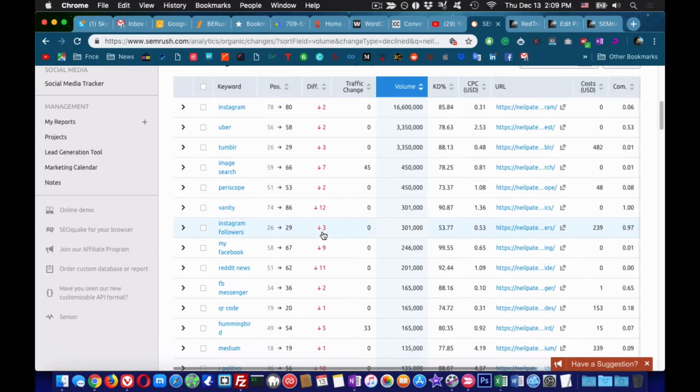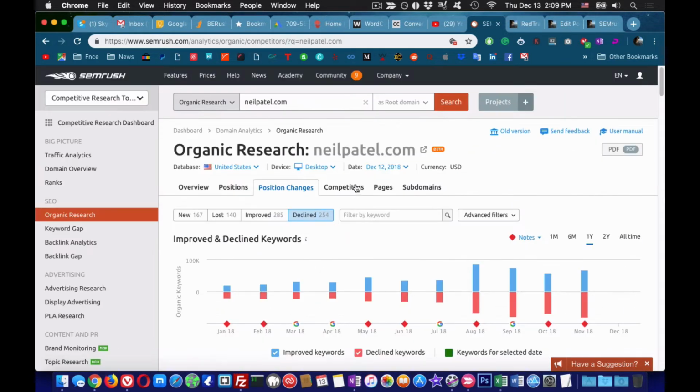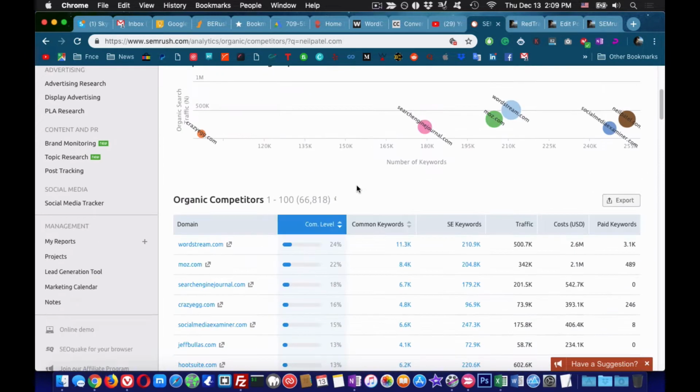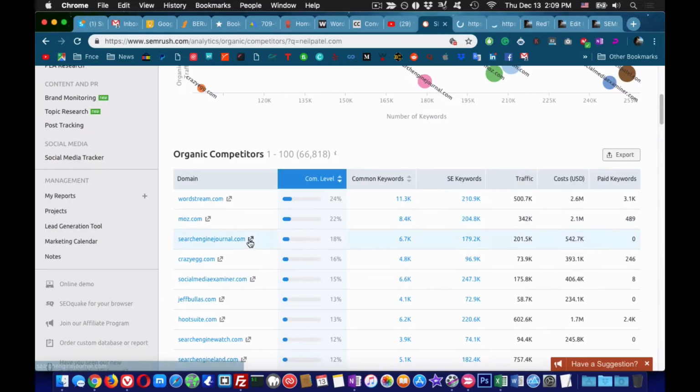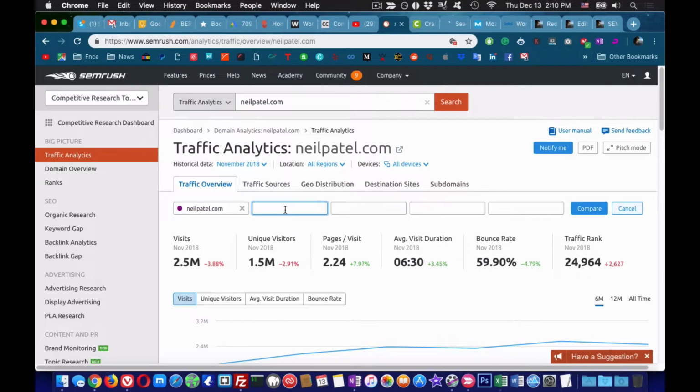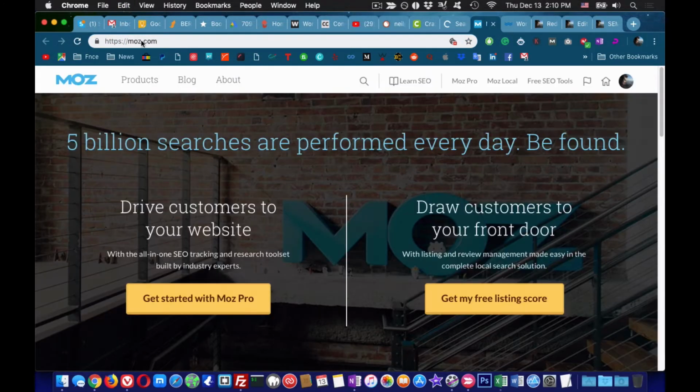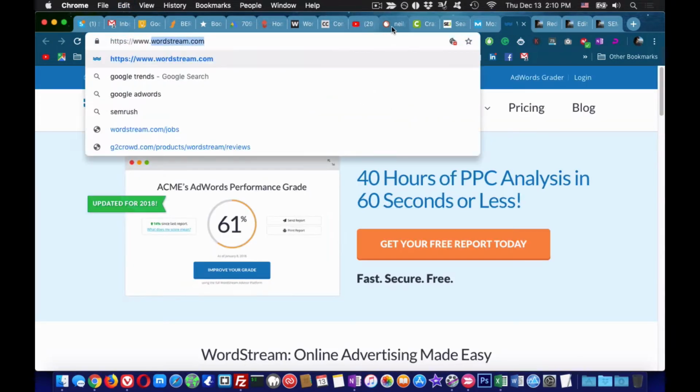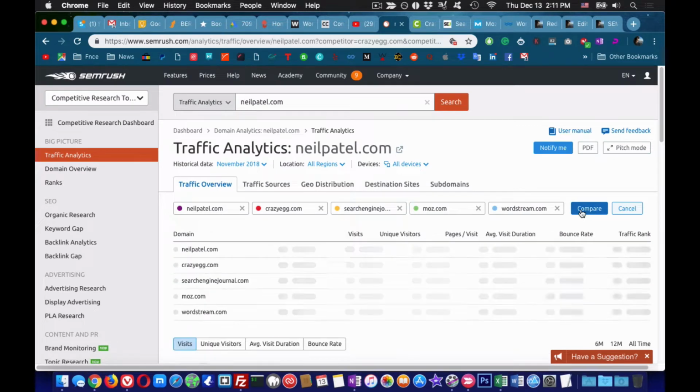Now we are going to use the competitors tab to find our best competitors. If you don't know them already, this is super powerful to spot new people trying to put their sticks in your wheels. The first websites are the ones that have the most keywords in common with you. You can then use these domains to do some benchmarking with a traffic analytics tool.